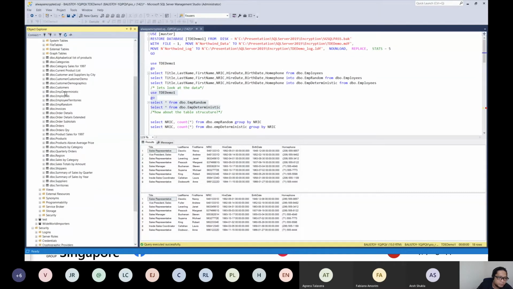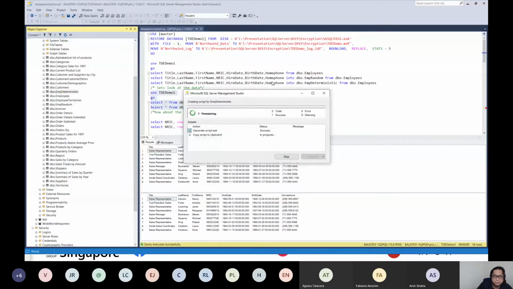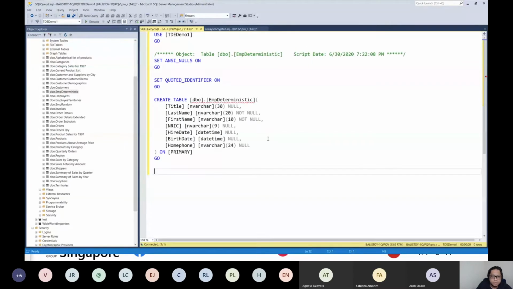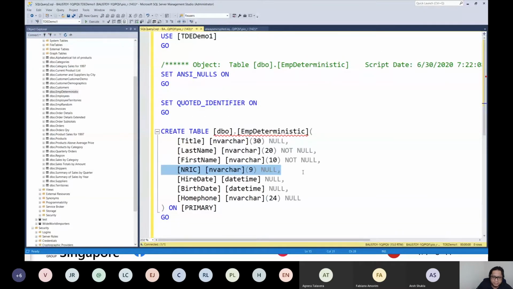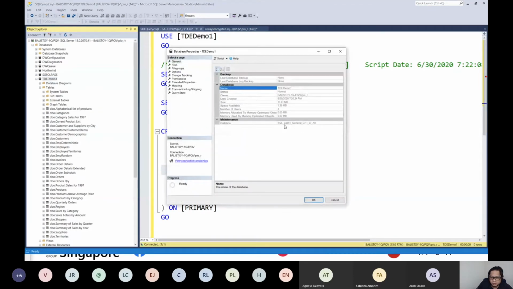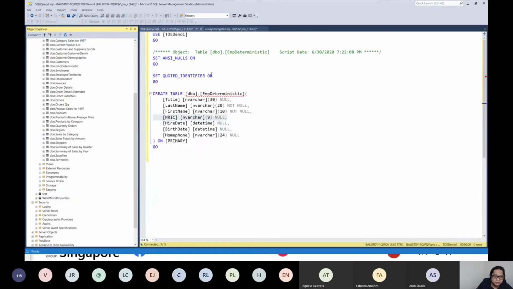So we go here, for example, deterministic. Let's take a look at the table. So this is NRIC. This is the column that we want to encrypt. Currently it's nvarchar 9. Let's see what's the collation for my database. It's the default collation, I think. So it's SQL_Latin1_General_CP1_CI_AS. That means that's also the collation of the tables and the column. All right. So that's the table.